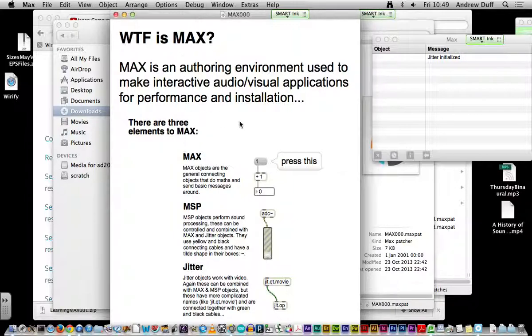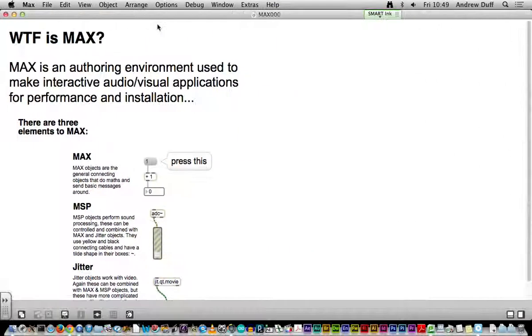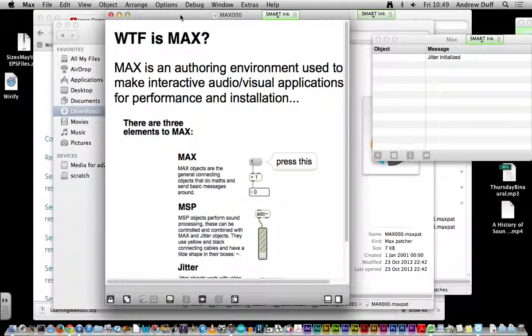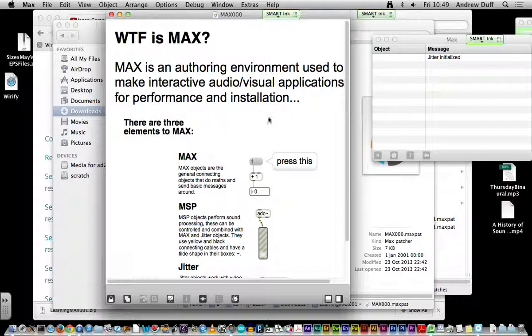So we're in Max now. This is the Max authoring environment, and mine's slightly different. As I said, it's something you can use to make interactive audio-visual applications for performances and installations and things like that. There's ways of connecting this sort of stuff up with iPads now as well, which is quite interesting. So we're going to aim towards making some kind of virtual iPad application.